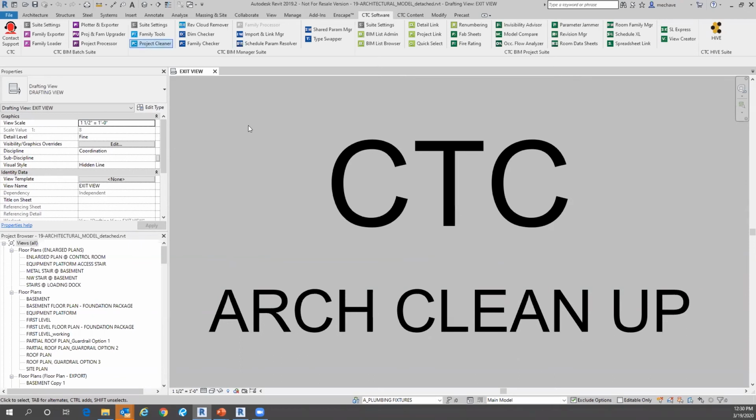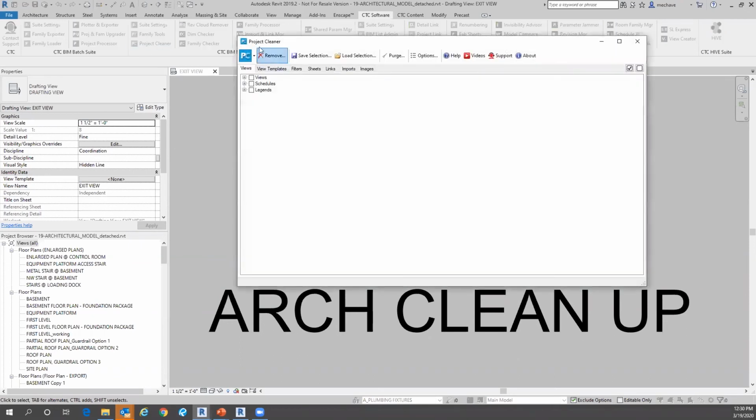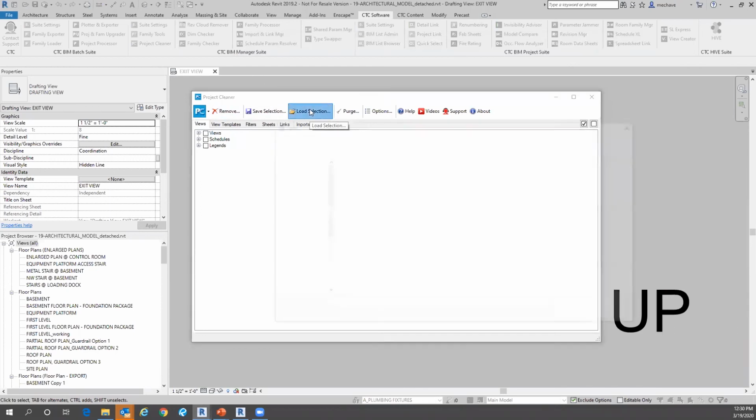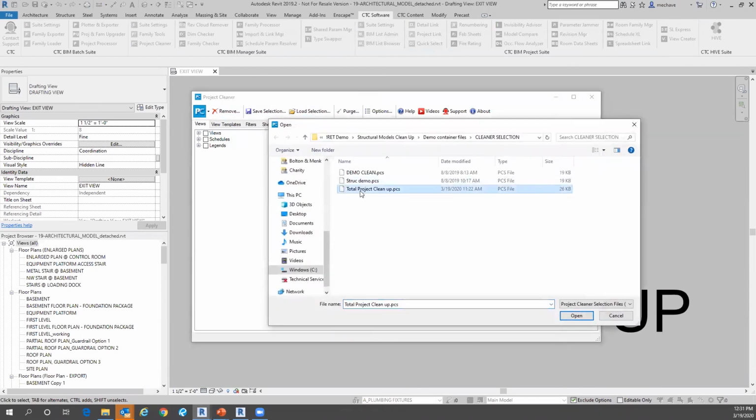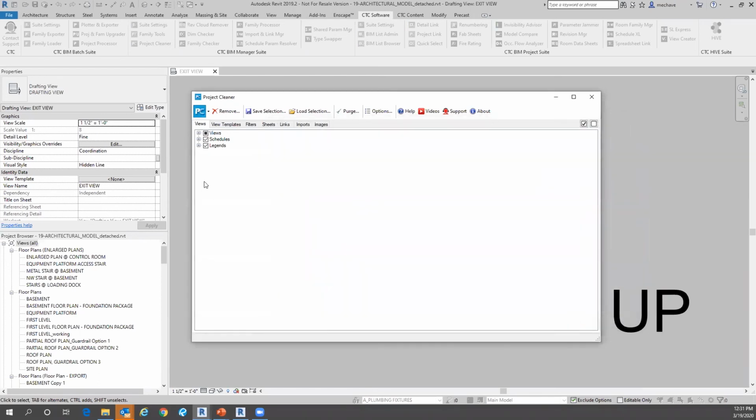And from here, I actually have a saved selection. So all I have to do is go into my project, and I'm going to say load selection, because I'm always receiving this coordination model at different stages in the actual project lifecycle. And I need to have them cleaned out every time so I don't have to worry about going through and reselecting those items. So I've saved this here, and I'm going to hit open. And it's going to go through and select everything I wanted to delete out.